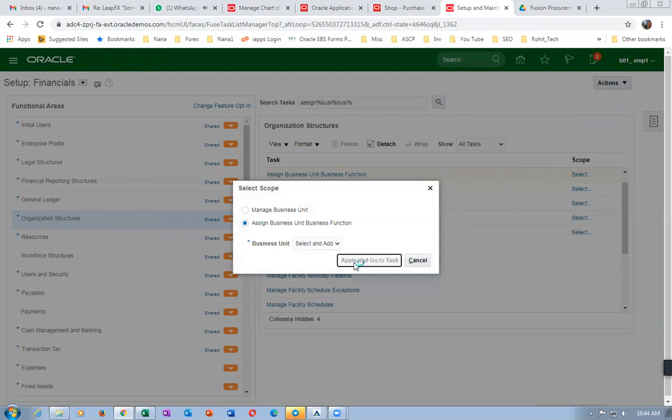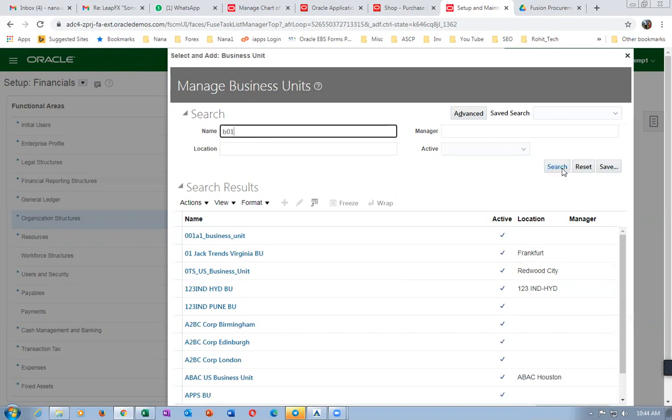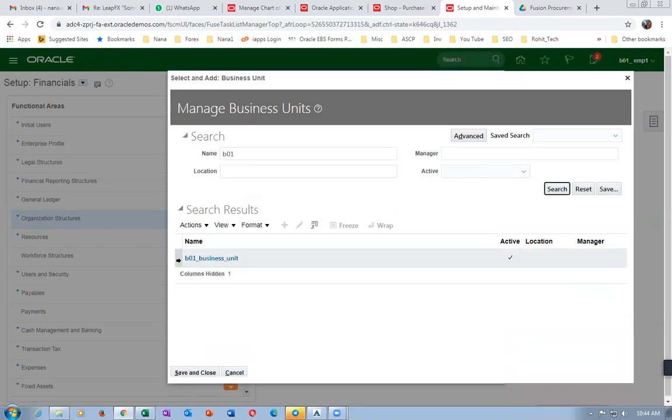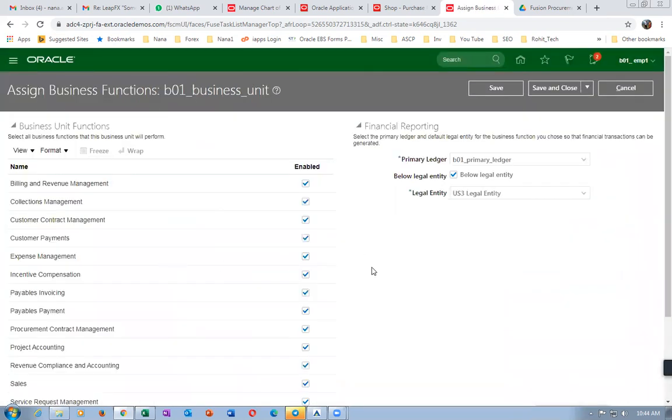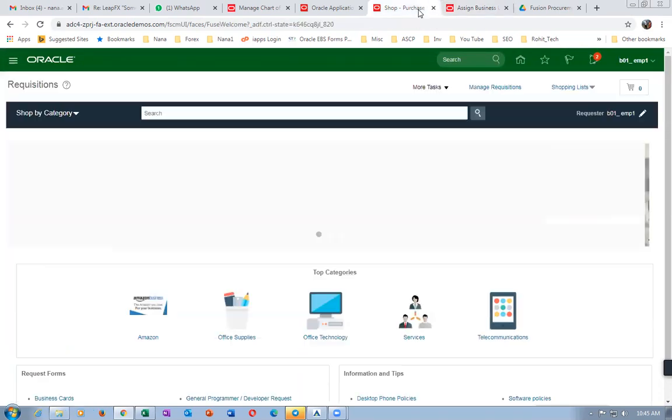So I will now say B01 and click on search now. Select it and then click on save and close now. It comes over here. So here, if you see, I have not enabled requisitioning, receiving, and procurement. All three functionalities have not been enabled. So in my opinion, it has to throw an error.